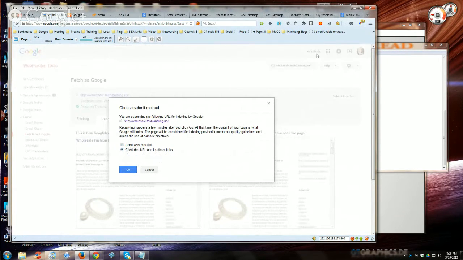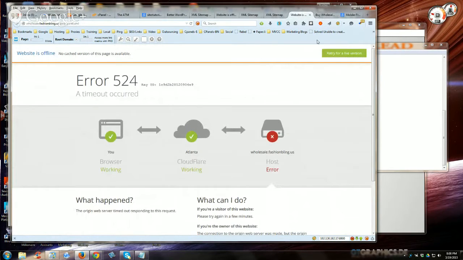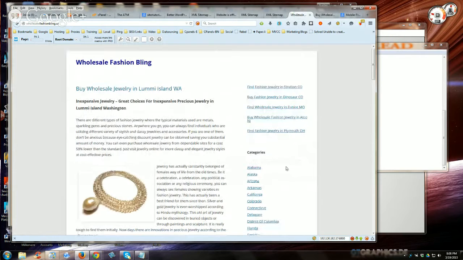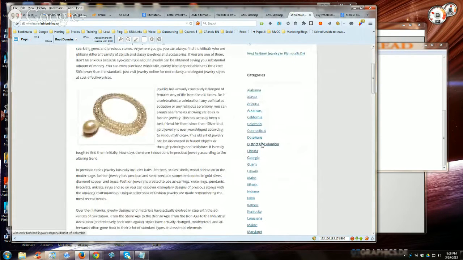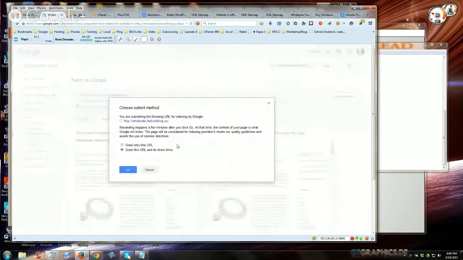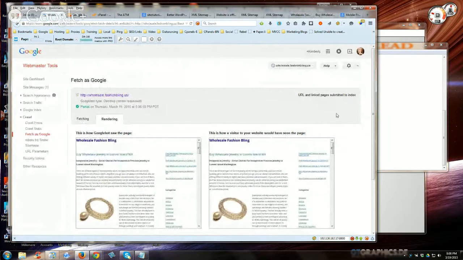Well, remember, on the home page of the site, it's saying offline, but let's just go here. Timed out on us. If we go back to the home page, guys, remember in the right-hand sidebar, we've got the list of the categories, which is the U.S. states. So if we click on Submit to Index with all of its direct links, it's essentially going to crawl all of this. Okay, see that? So if you click go, now it's been URL and linked pages submitted to index. You see that? This is going to help your site get indexed a hell of a lot faster.